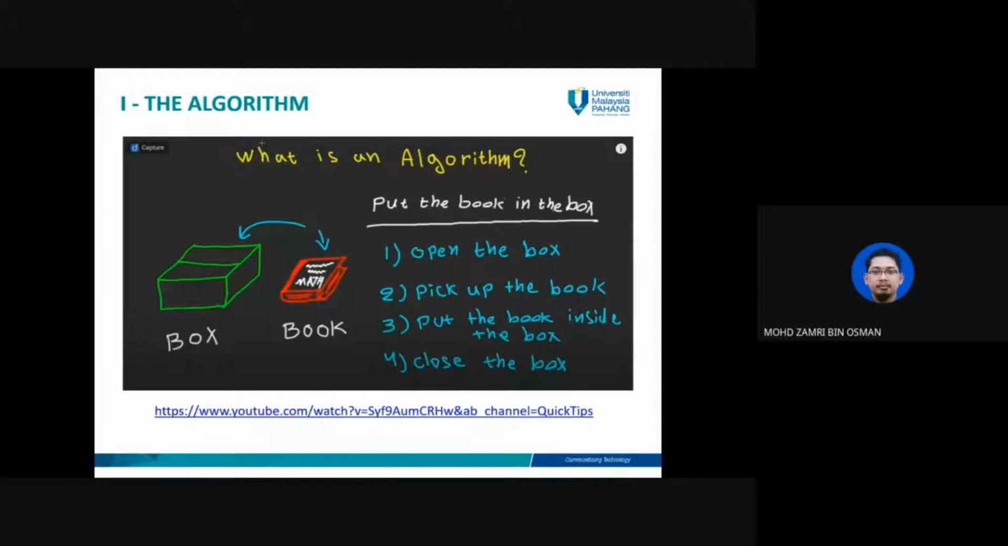So what is an algorithm actually? An algorithm is a step-by-step instruction for certain tasks. Let's say, for example, here I have an algorithm to put a book into a box. So we have 4 normal steps. The first step is to open the box first, so you can put the book into the box.